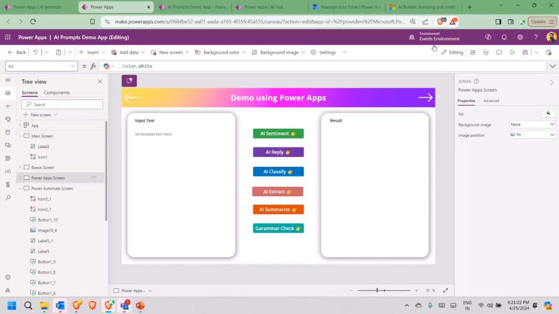First of all, you have to be in the same environment where the AI prompts have been added, I'm talking about the custom ones. The other ones, the default, out-of-the-box ones, are available throughout your different environments as well. So feel free to use those. But if a custom prompt is created in a specific environment, please go into that environment.